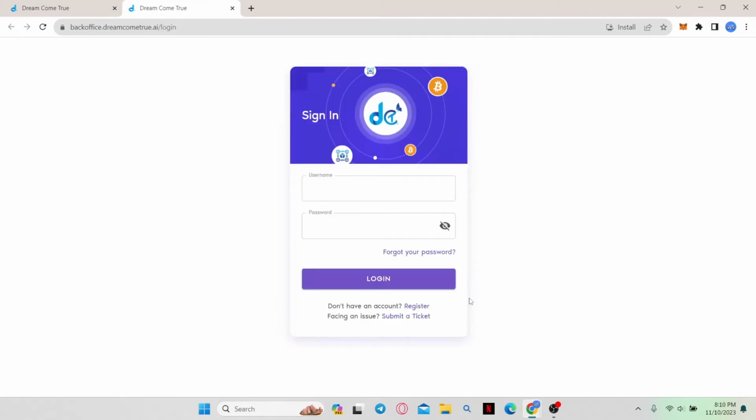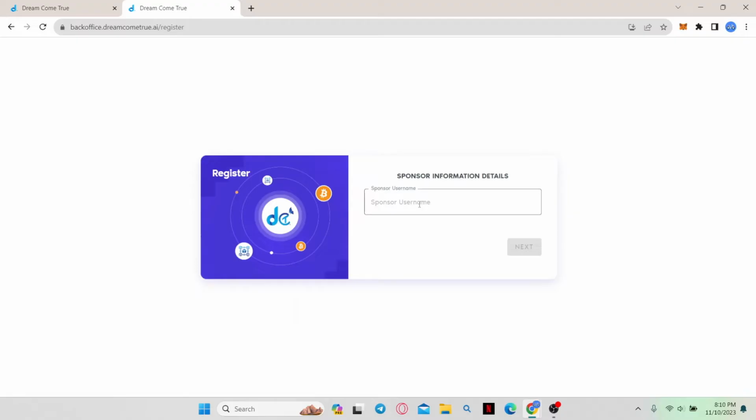You will then be taken into the sign up and login page. Now from this page, in order to sign up and create a new account, click on the register button underneath the login button. And now you will be asked to enter your sponsor username. Type in your sponsor username and tap on the next button and you will be allowed to enter your email address as well as your username for your account.